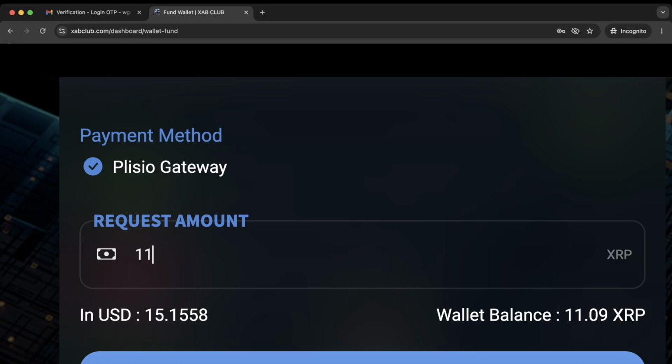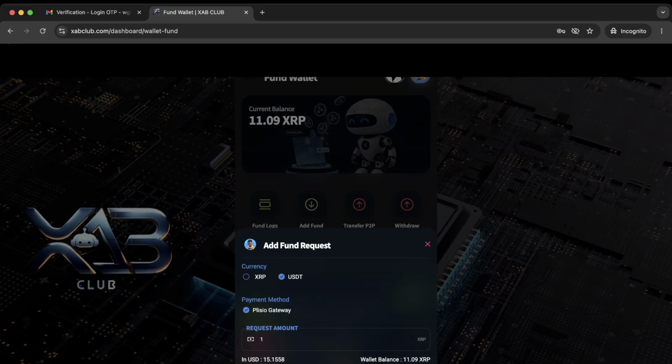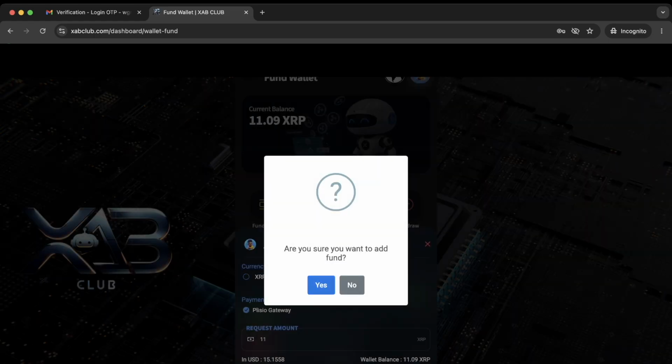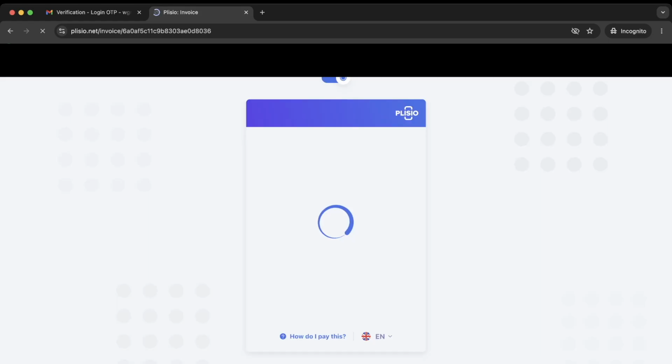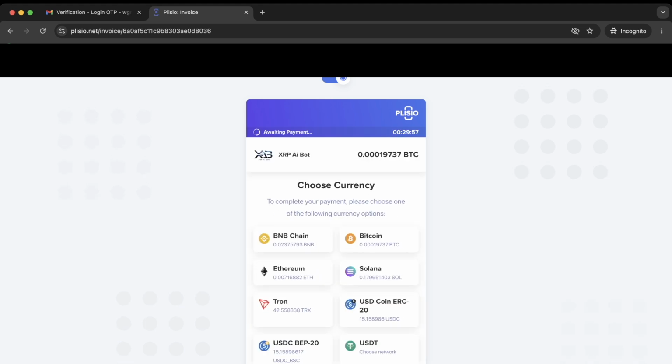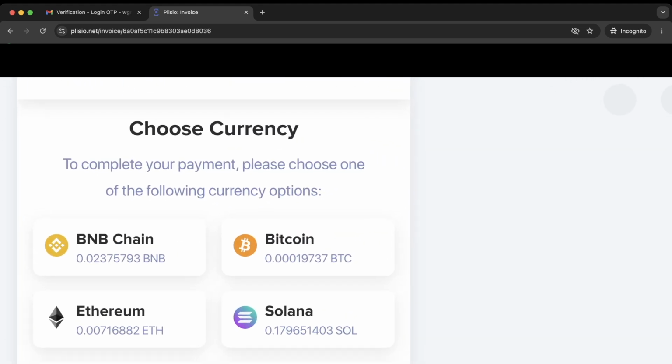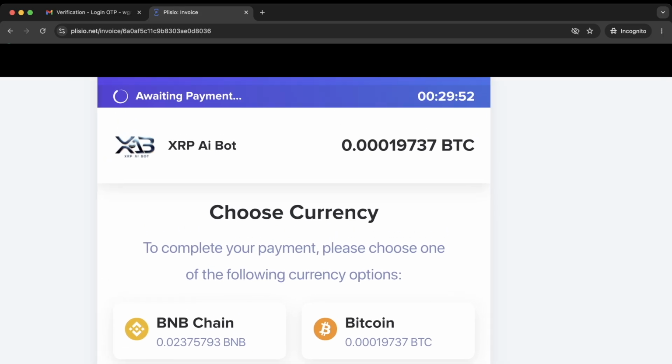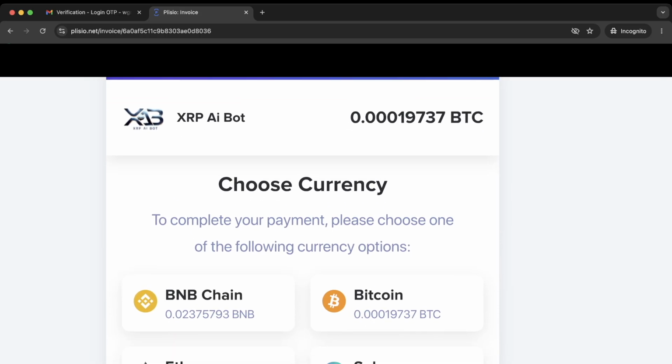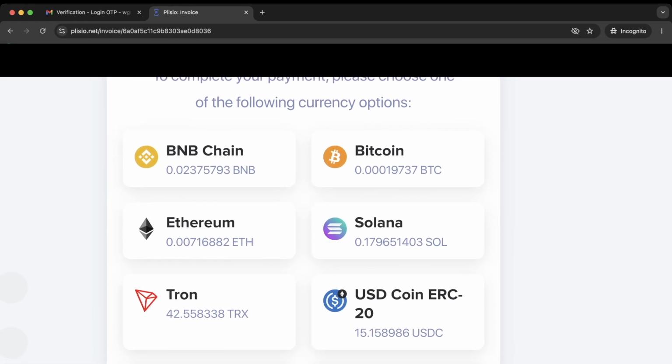So once you have selected the amount that you wish to transact, of course, the next step is to select Submit. Now let's click Submit, because remember there's a third-party platform involved in this transaction, which is Plisio Gateway. So the moment that you click Submit, are you sure you want to add fund? Yes. It generates the Plisio Gateway portal.